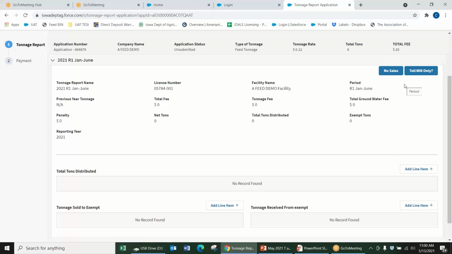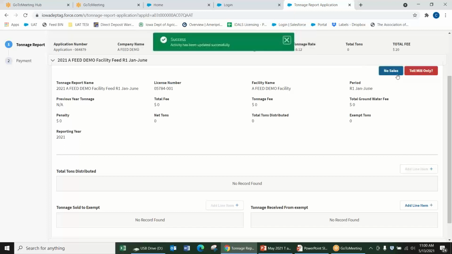So up here in the right corner is the no sale button and then the toll mill only button. So if you meet the qualification that you only toll mill and you don't have any ingredients or anything that you would need to report, you can select that button. Right now, you currently have to let no sale go along with it, just because it's not working. Hopefully we get it repaired by the time June rolls around, so you don't have to hit no sale every time.